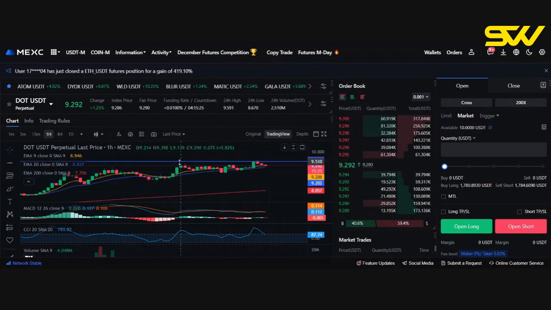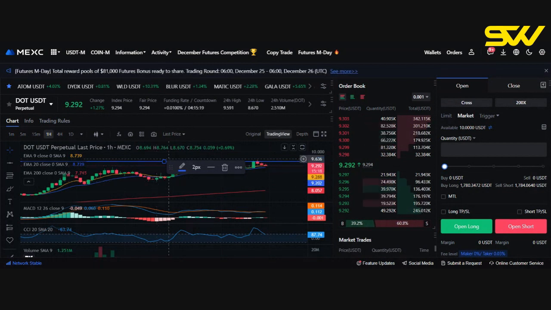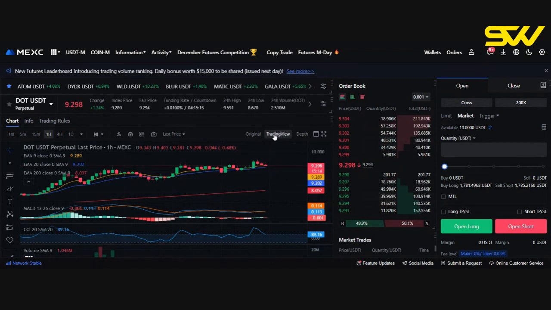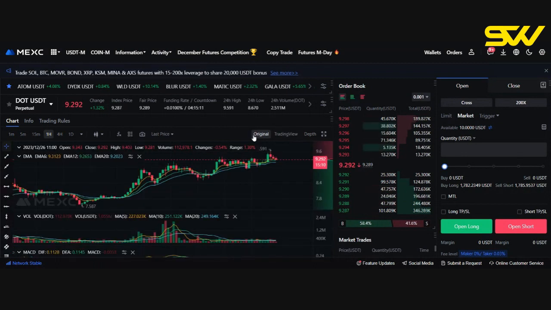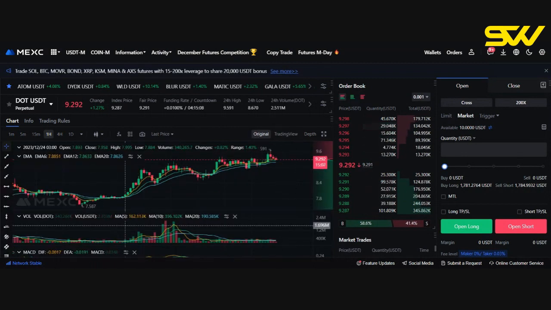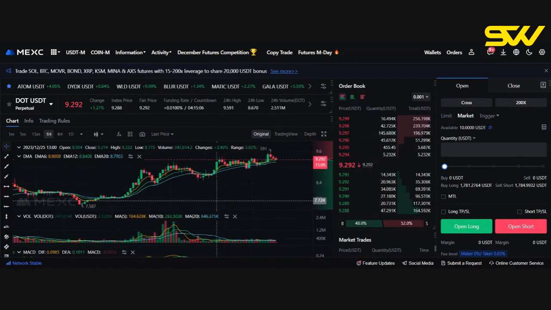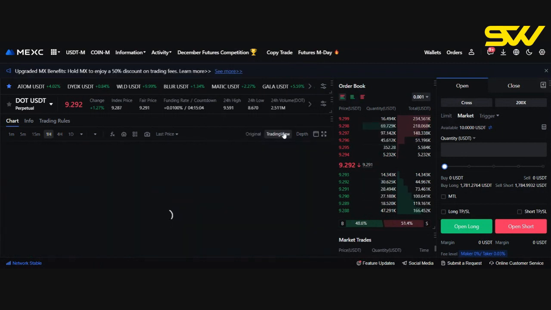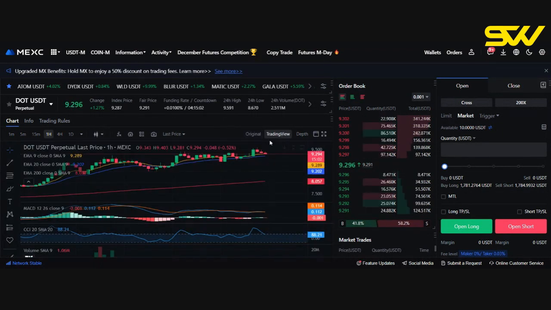The control is very, very similar to TradingView. So if you know how to use TradingView, this is basically the same. You can just click it and delete it. So this is the TradingView view. If you click onto this original button, it's going to display the original display from MEXC. For me, I am used to the TradingView view, so that is where I click onto this one. You can choose between these two.